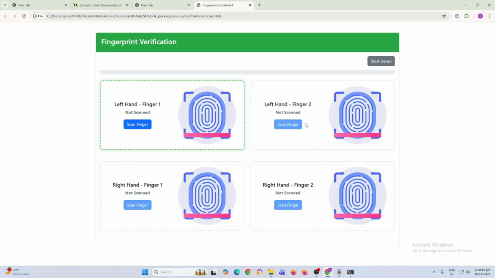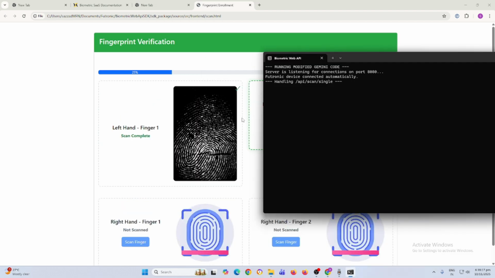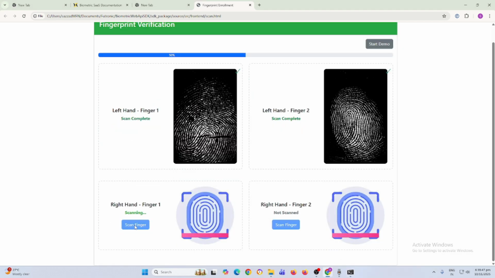To enroll your fingerprints, click the Scan button for the first finger. You will see a request appear in the server terminal indicating communication. Place your finger on the scanner. The system will capture the image and display it on the page. Repeat this process until all 4 fingers are enrolled.